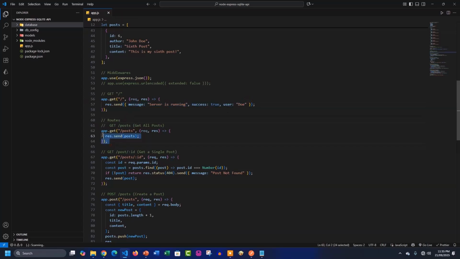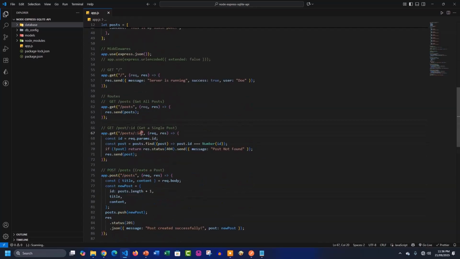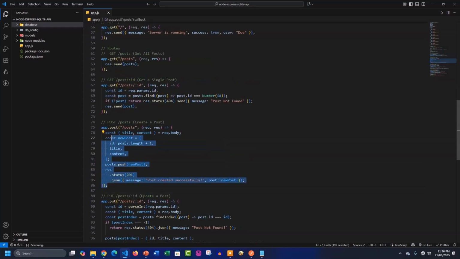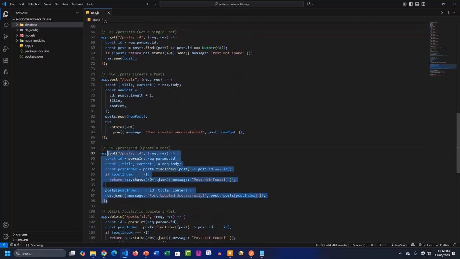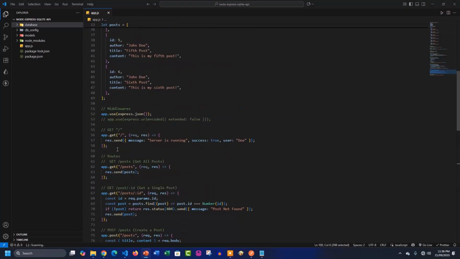We also have the get post route where we are serving all the posts. We have the route to get post by ID where we are serving single post. We also have a route to add a new post, route for updating post, and route for deleting post. Let me quickly show you all these things we discussed about middleware.